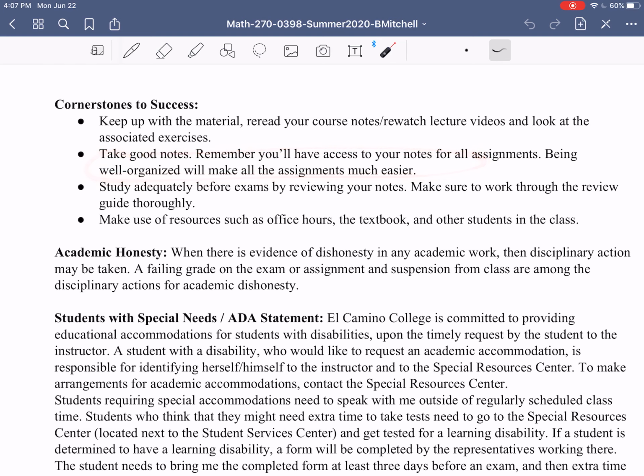Taking good notes is very important because remember, you're going to have access to your notes for everything. You have your notes for your quizzes, your midterms, your take-home exams, your final, everything. Good notes are going to be well-organized notes, meaning that you don't just have a giant pile that covers everything, but you have a pile that you also know how to go through very quickly and find exactly what you need to solve a particular problem or to handle a particular concept.